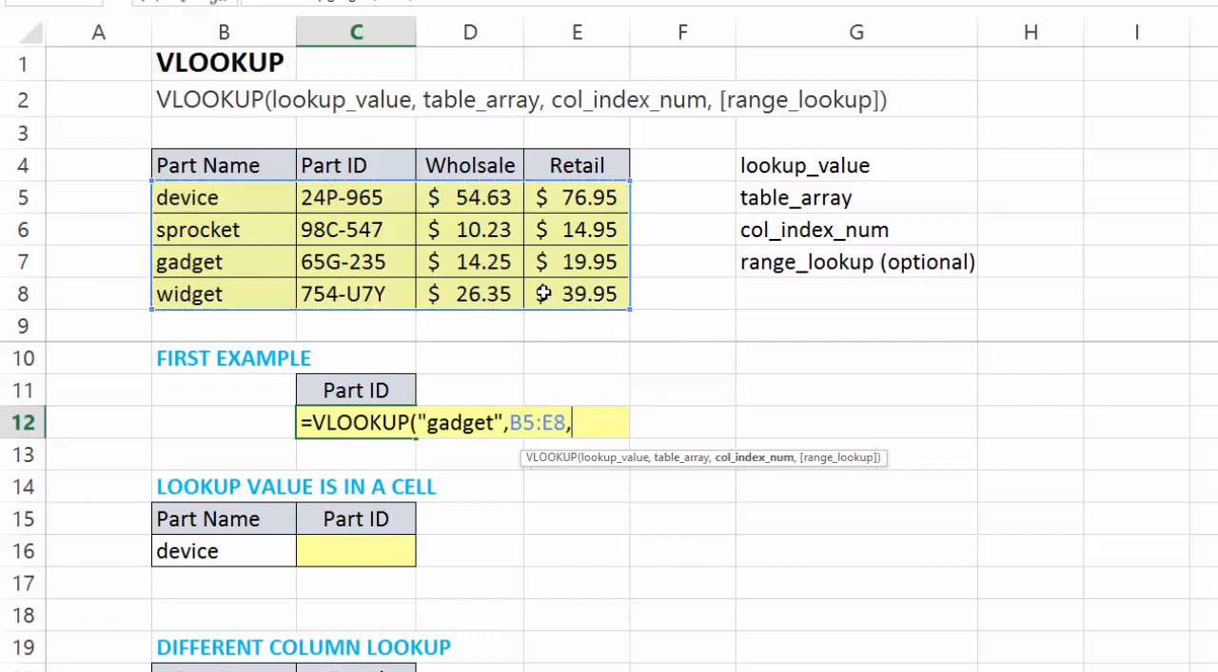So comma. Column index number, that is what I want. In this case, I want the part ID for gadget. So that is in the second column, so I'll put a number 2. Comma. Then either true or false. True is for approximate match and false is for exact match. What we're going to do right now is an exact match, which is false, meaning the word gadget must find that exact match in the table. We'll work on an approximate match a little bit later.